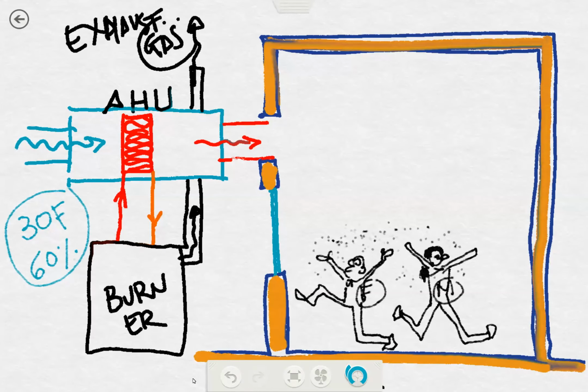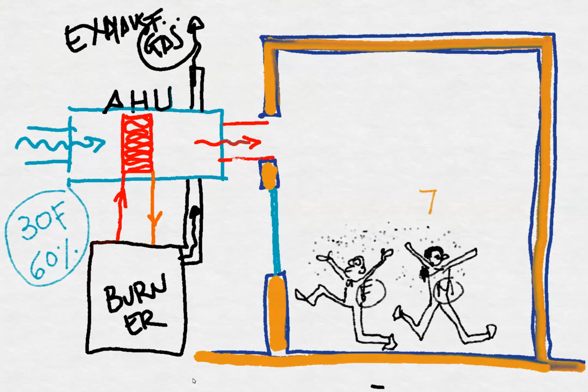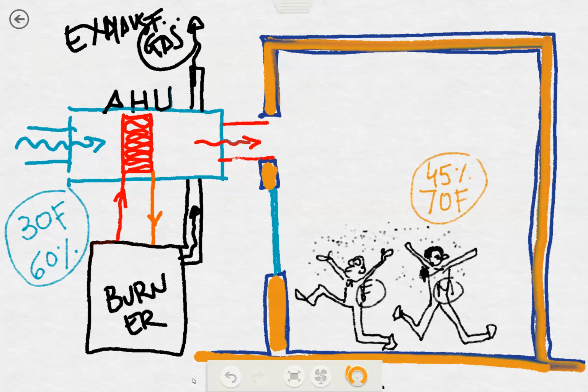What are the indoor conditions? In indoor conditions, we need comfort. Comfort conditions are always something close to 70 Fahrenheit, and let's say the relative humidity is 45%. Everything between 68 and 74 Fahrenheit is comfort. Everything between 40 and 60 relative humidity is comfort as well. So those are the indoor conditions, and those are the outdoor conditions.